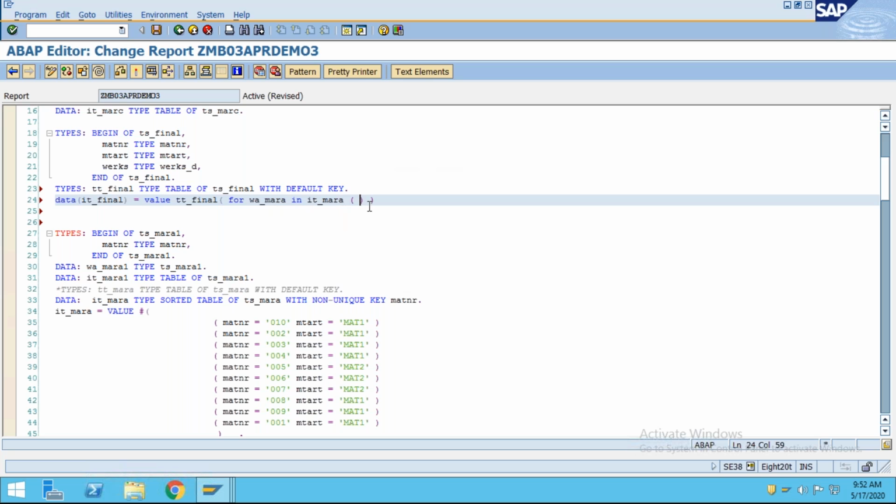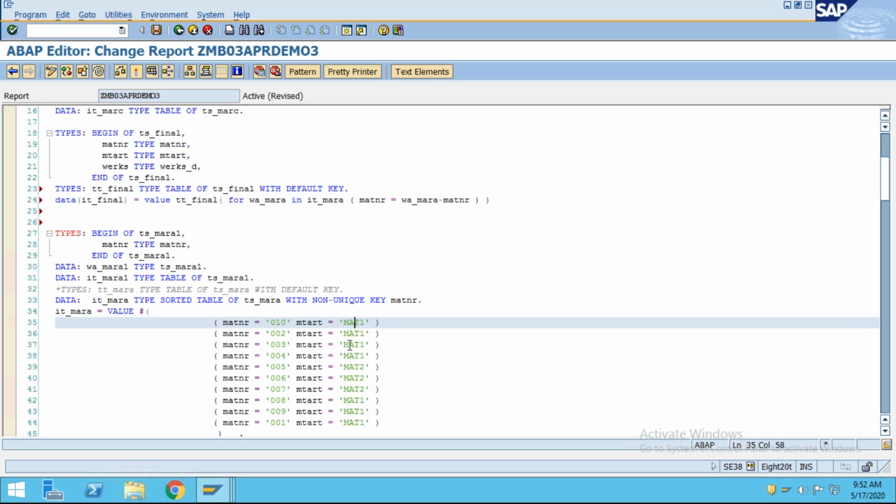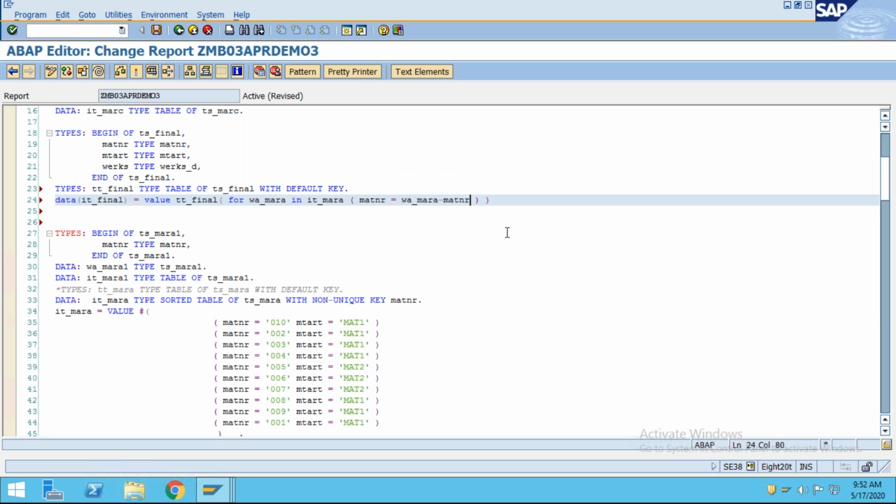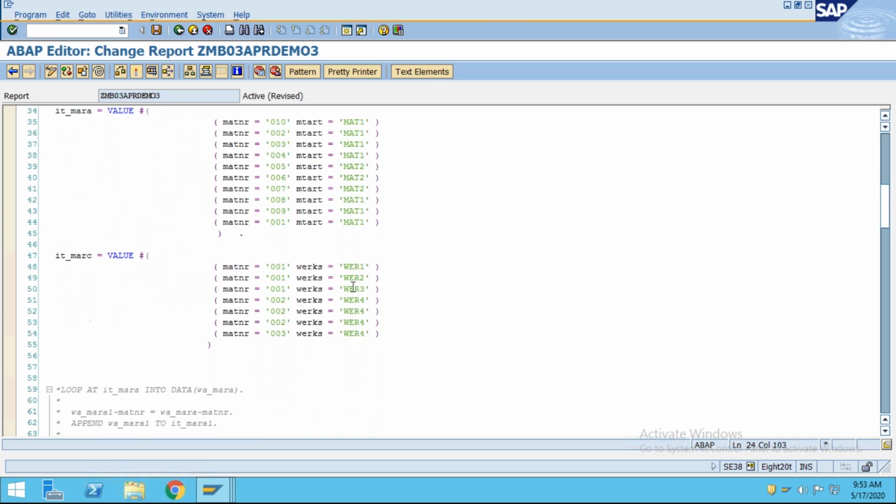So let me do one thing. First I will prepare the matnr, matnr equal to w_mara-matnr. So all the matnr I'm going to prepare, and then the mtart I will do over here. So the mtart will be wa_mara-mtart. Okay, now we have to prepare this plant.